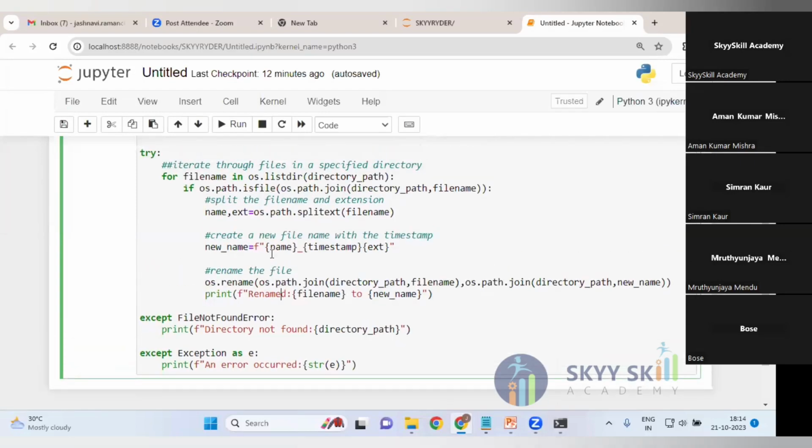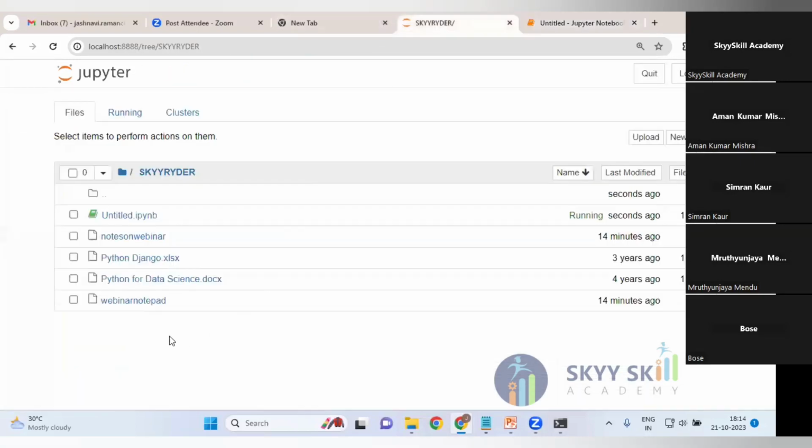The expected output: whatever files are here will be renamed, including the Jupyter notebook file. Everything will be renamed with the same name, but along with the timestamp, it will be added.